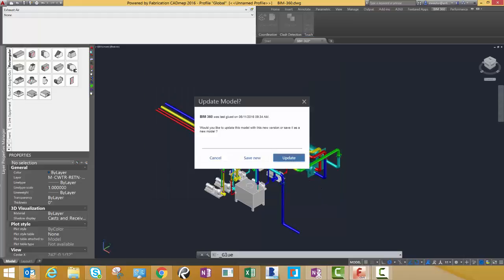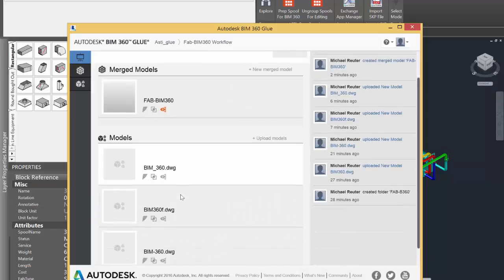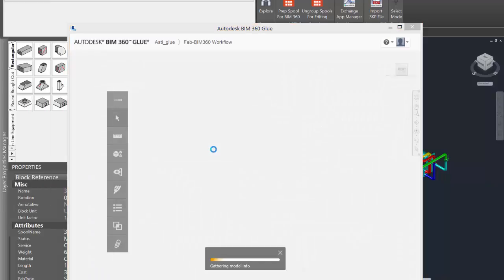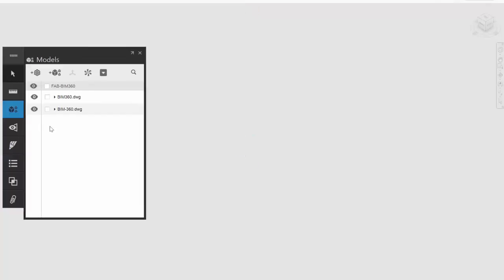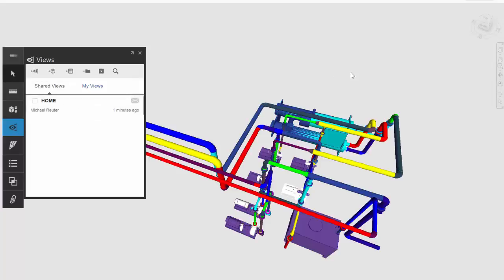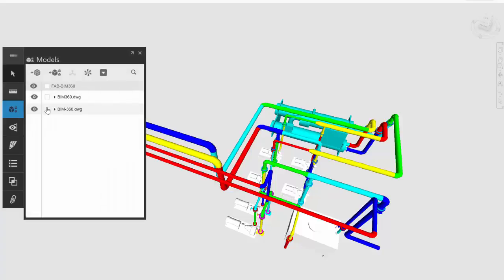Okay, so once we've opened up our model in Glue, we can do all sorts of things. We can add merged models, we can do some coordination, and we can assign issues to our teammates. And then once we've got coordination done, we're going to actually prepare our model for BIM360 Field. And so this is exactly what I'm going to show you.